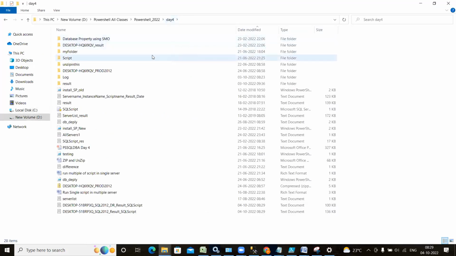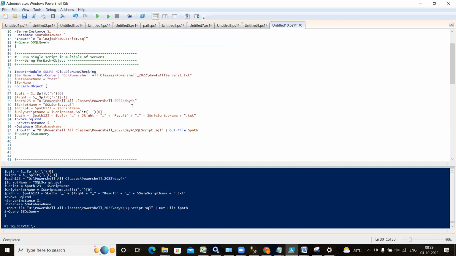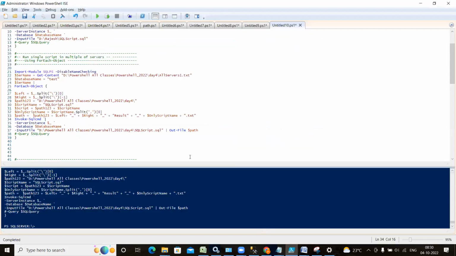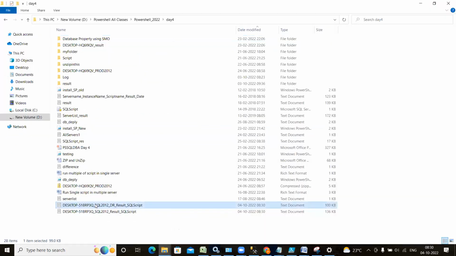Inside that, it will go to day 4, then it will generate the result. So it is just now generated, right? If I run this, how is my result going to be generated? You can see here, I ran this, so my script has been generated with the server name, underscore, instance name, underscore, result, underscore, and the name of the script that was run.